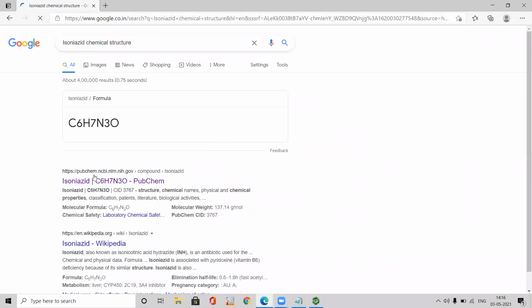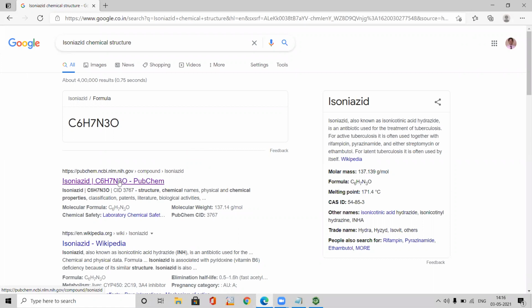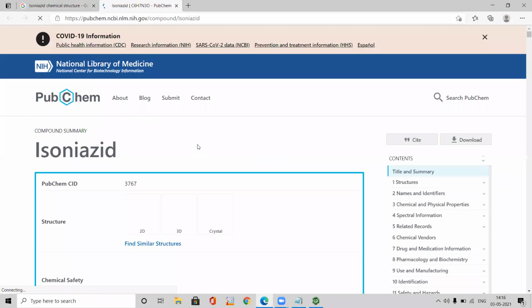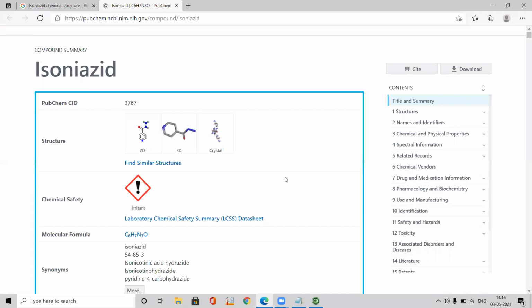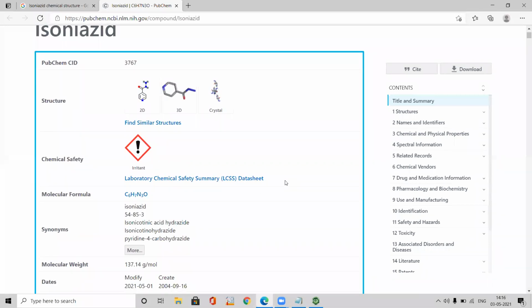You will get a PubChem link initially. Open this link in a page. You will get this type of page where complete information on isoniazid will be available, from its ID to its usage and toxicity, where you can find the manufacturer and the distributor, everything. Distributor in the sense not in our region, it's international.